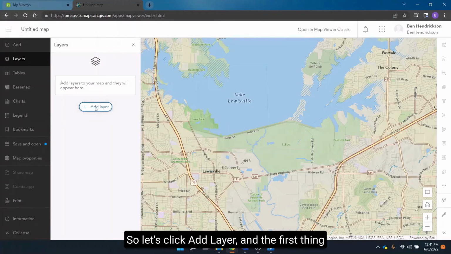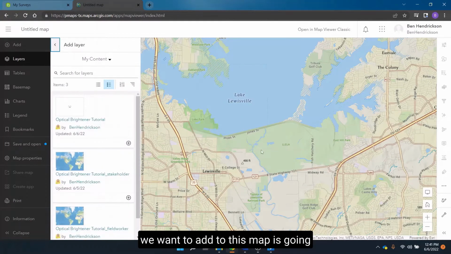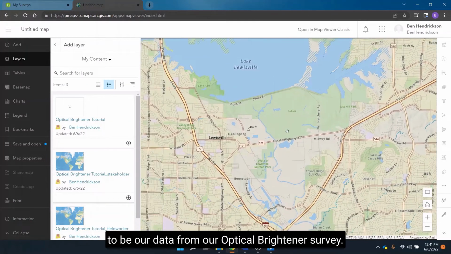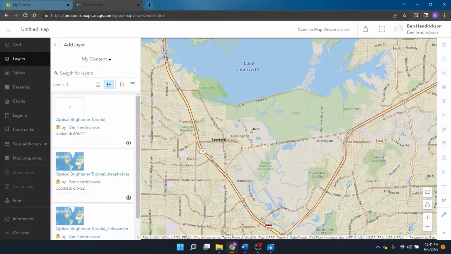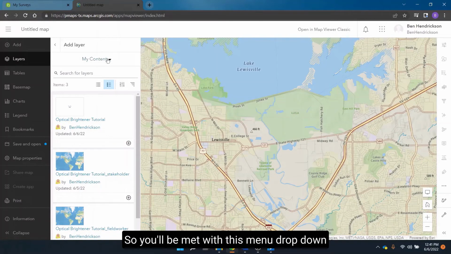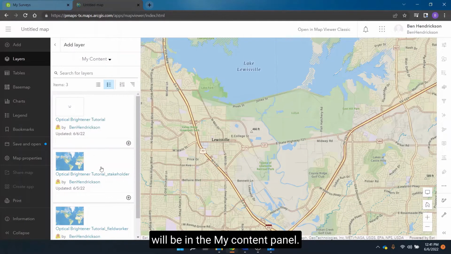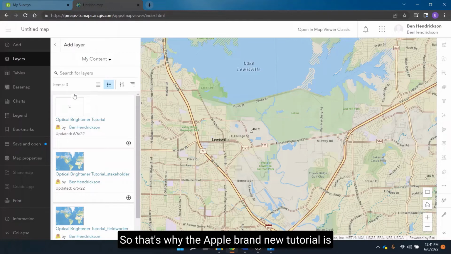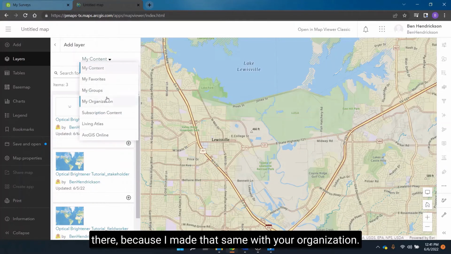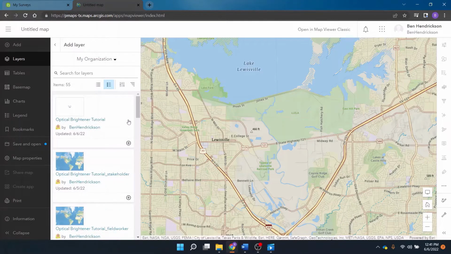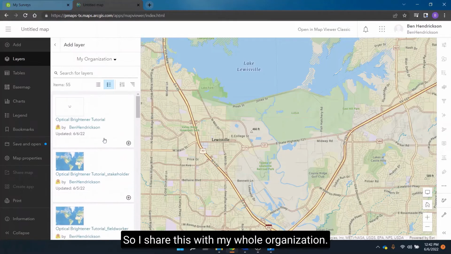So let's click Add Layer. And the first thing we want to add to this map is going to be our data from our optical brightener survey. So you'll be met with this drop-down menu in the upper portion of the page. Anything that you created yourself will be in the My Content panel. So that's why the optical brightener tutorial is there, because I made that. Same with your organization.